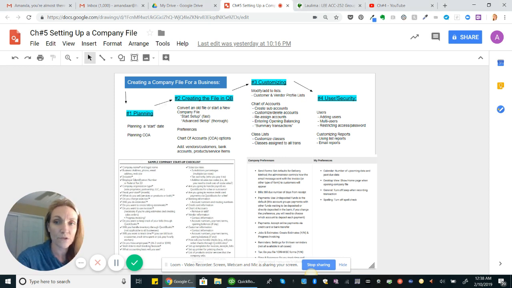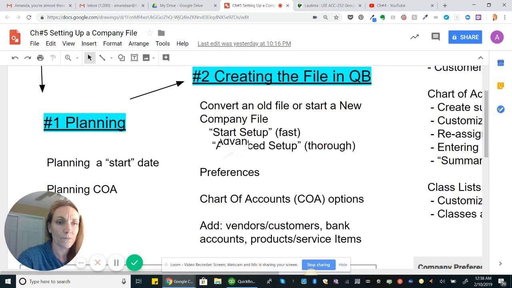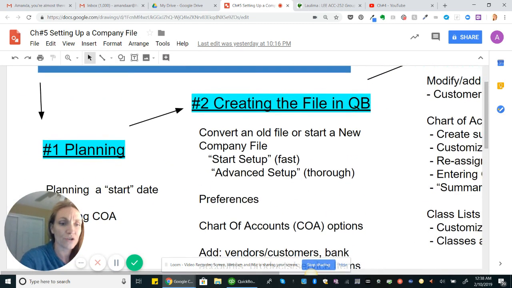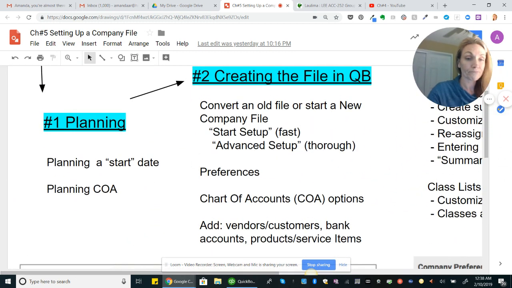Okay, so the first stage here is planning. An important aspect of planning is what the start date will be for the business. That is relevant if you have a new business and the date that you're forming the QuickBooks file is rarely the same date that the business actually started.